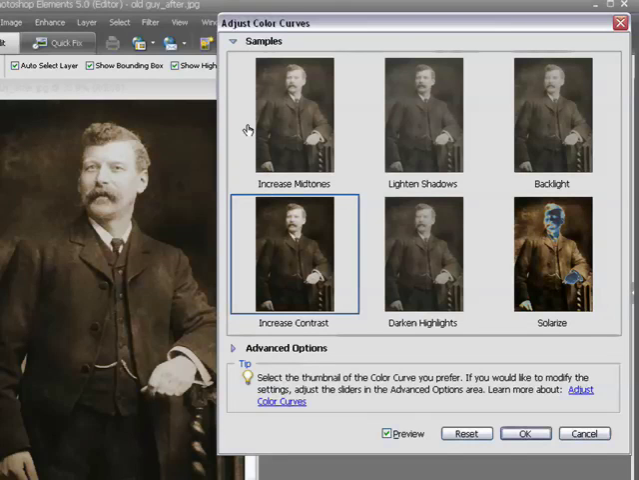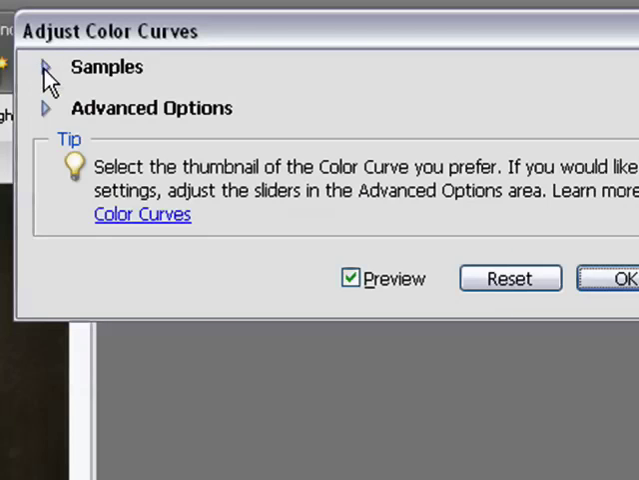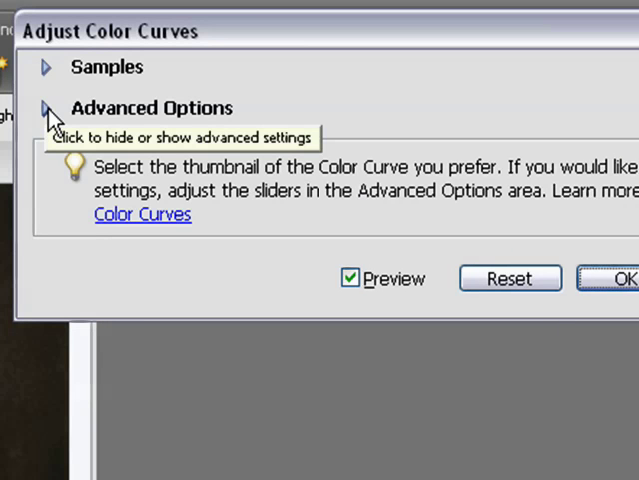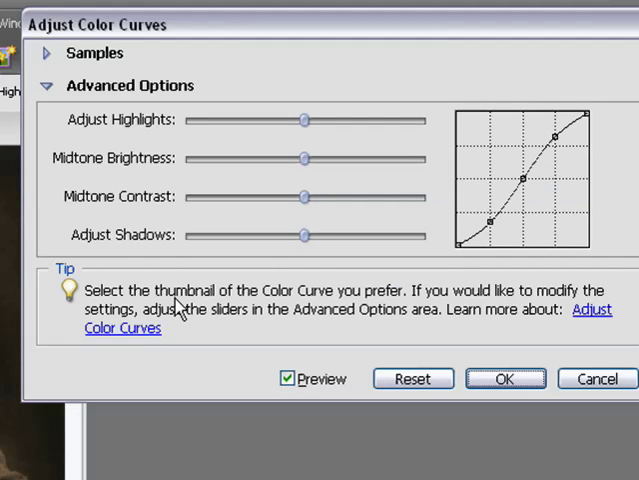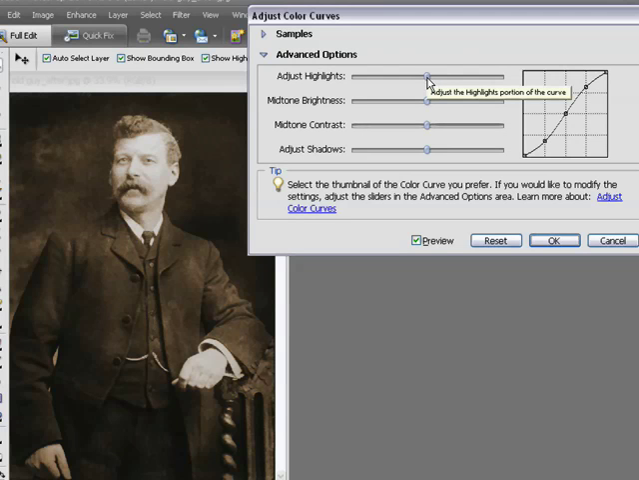So as well as the sample thumbnails, if we close down or just hide that section of the dialog for the moment and then open up the advanced options by clicking the little sideways arrows on the left, you'll see that we can actually fine-tune these settings using the four sliders that appear here. Also notice that on the right hand side you'll see a curves control as well, or a curves diagram. As we move the sliders, you'll actually see the change occur to not only just the picture that's previewed in the workspace, but also to the curve itself.